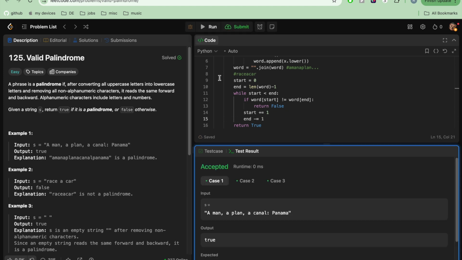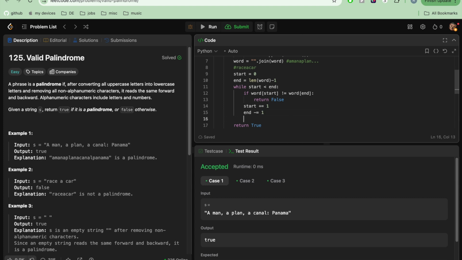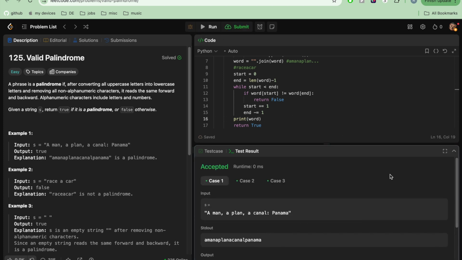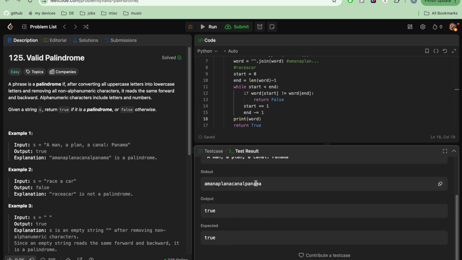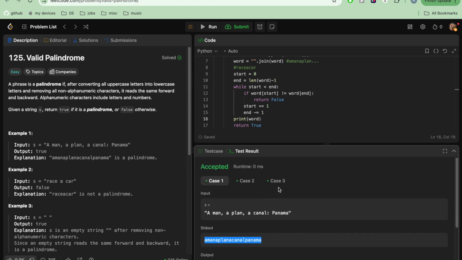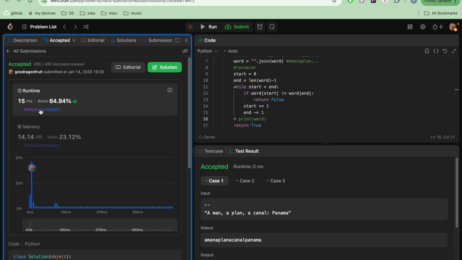Now it should run. Okay, so yep. And if we want a better representation, we can also print our word, so that would tell us exactly how it looks. So after removing all the spaces and all the non-alphanumeric characters, this is how the string will look. Alright, so all the 3 test cases are passing. Let's submit our code so that it will test on all the test cases. Okay, so our solution is accepted.